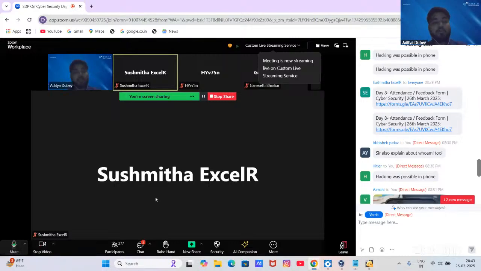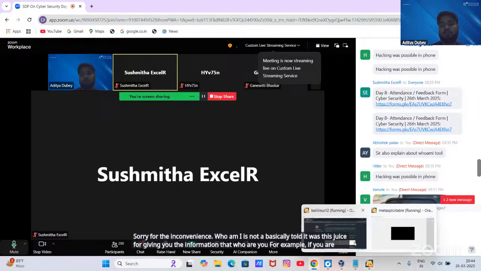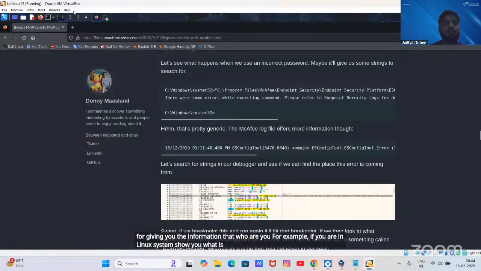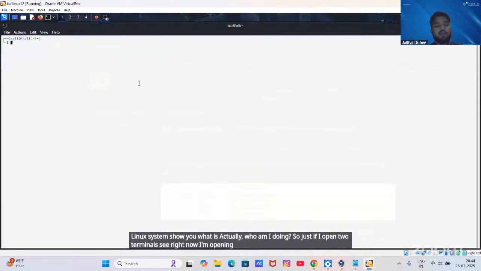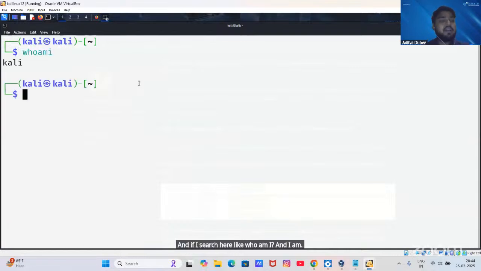Sorry for the inconvenience. See, whoami is not basically a tool. It is just used for giving you the information about who you are. For example, if you are in Linux, let me show you what whoami actually does. If I open two terminals, see, right now I'm opening a normal terminal, and if I type whoami, right now it says that I am Kali, because my operating system name is Kali. If you type whoami, it will give you a name.